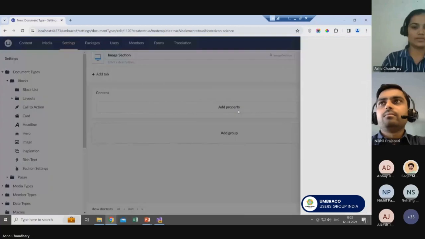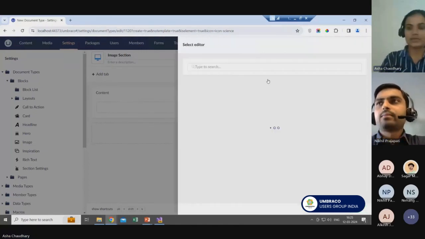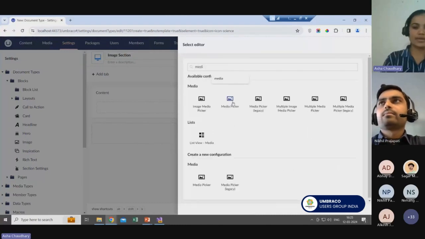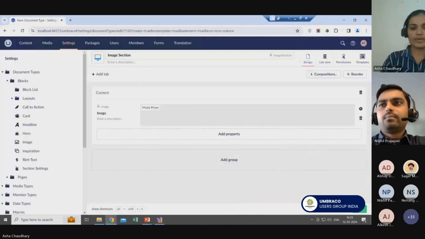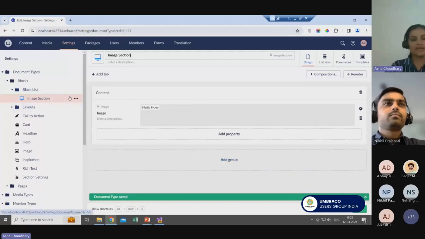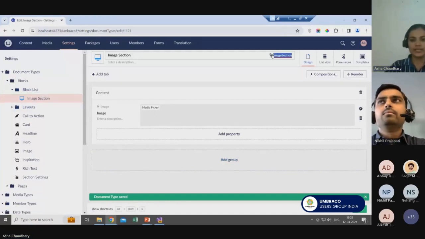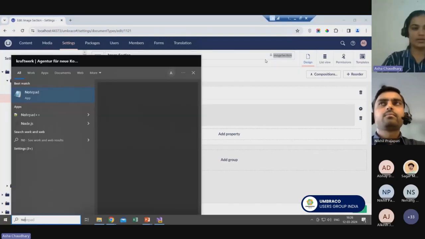Define the property, image or anything, I'll say image. Select the editor. I'll select media picker. You can select required or not, that's up to you. Anyhow, the image section element type is ready. I'll copy this because I will need that to create a view.